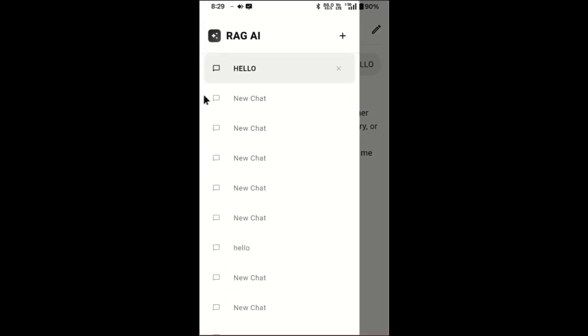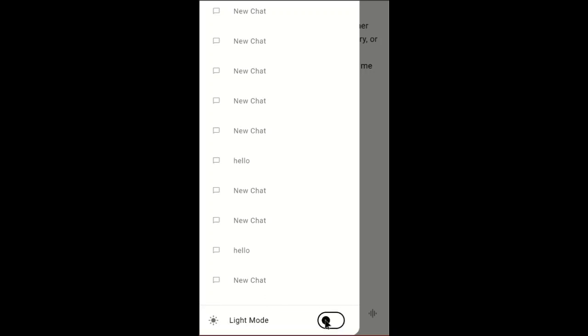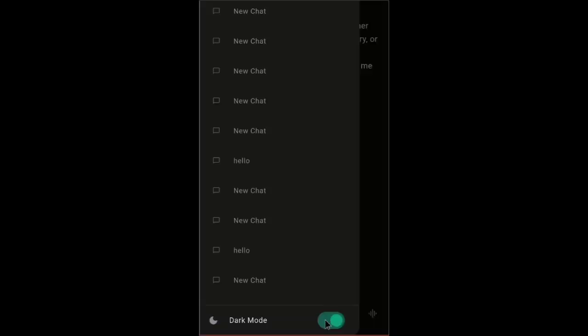And here there is an option to adjust the light mode and dark mode for this chat. This is the UI design to enhance the user experience.